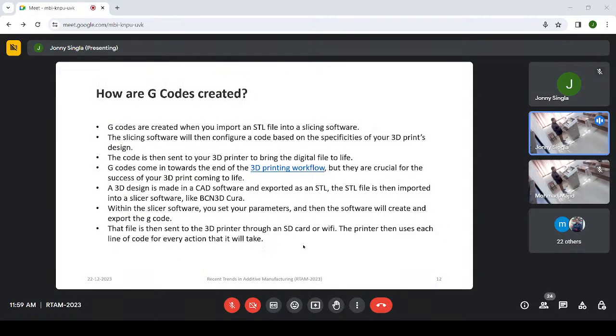So how are these G codes created in the 3D printing system? Each STL file or 3D model is divided into slices depending upon the height, whatever we are giving as input to our system.